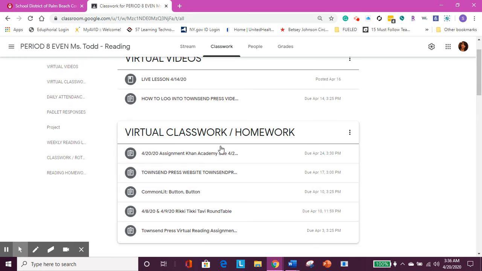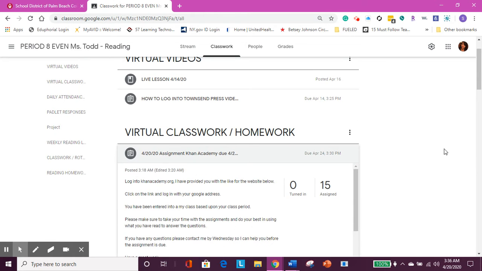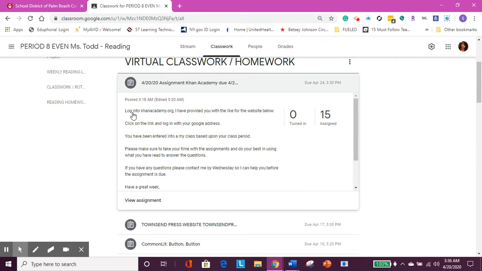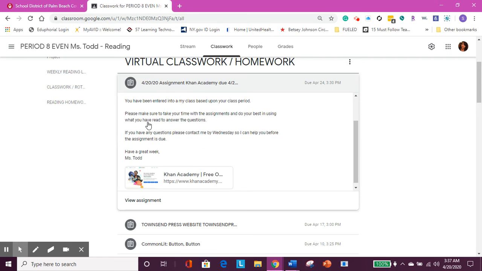Let's go here, Khan Academy. It says, log into khanacademy.org. I have provided you with the link for the website. Click on the link and log in with your Google address. You have been entered into my class based upon your class period. Please make sure to take your time with the assignments and do your best, using what you have read to answer the questions.